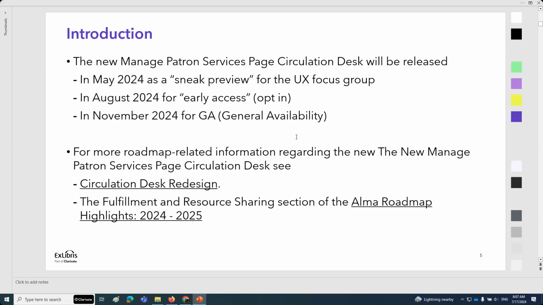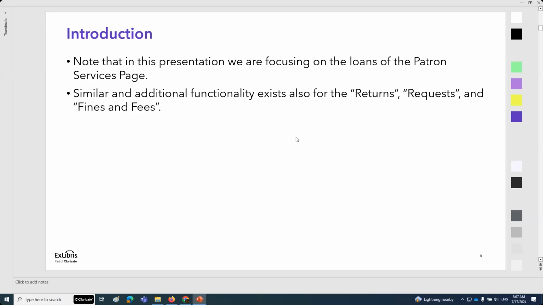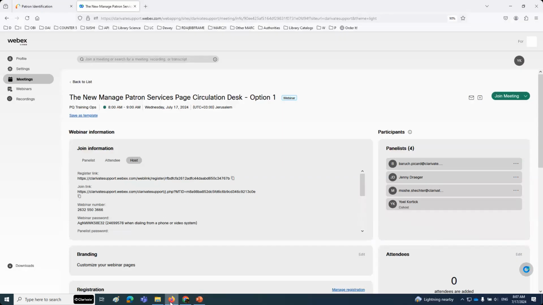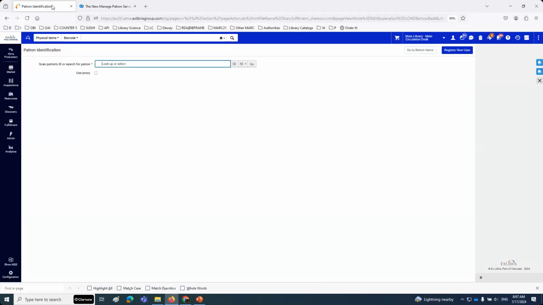I've got links here to a little more information about the roadmap related information. I'm not going to go in there now. I want to utilize our time to show the actual features, but you've got links here so you can take a look at that on your own. So let's jump right in. I'm going to leave the PowerPoint and we may come back later and come into Alma.